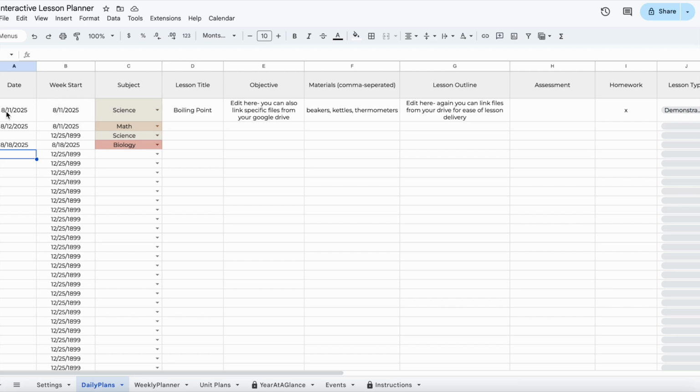Now, the science one I've sort of started to fill out. So we have our subject, your lesson title, objective. Here you can edit and do whatever you want in there, materials. Lesson outline. Now, this is probably where you're going to put the majority of your information. So you will see these boxes start to get bigger down the column, which is totally fine.